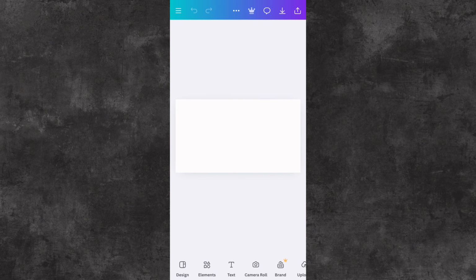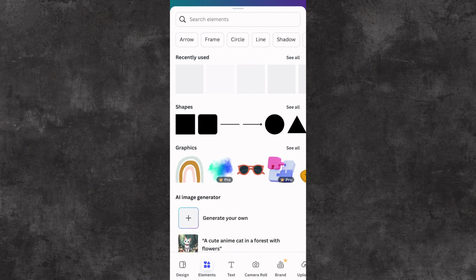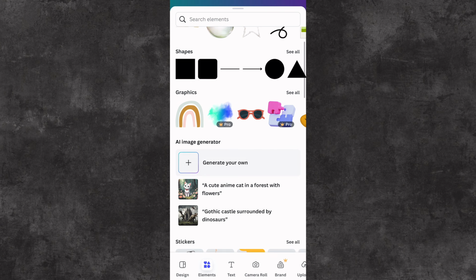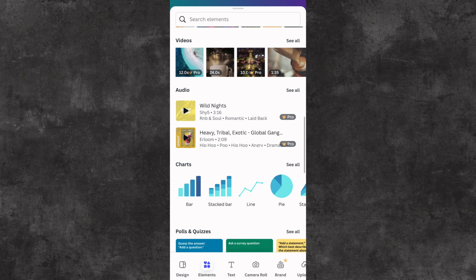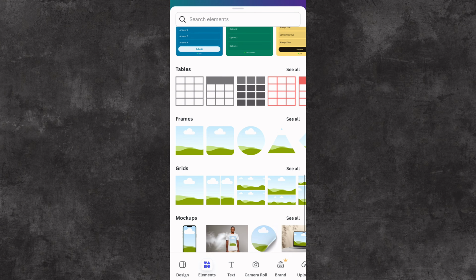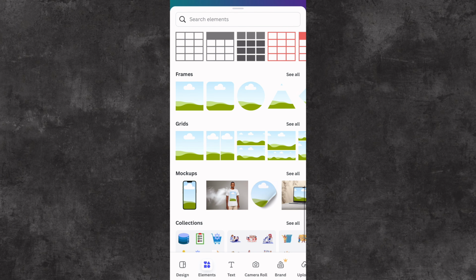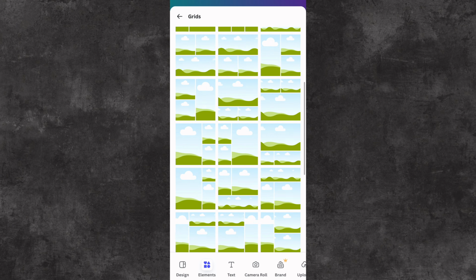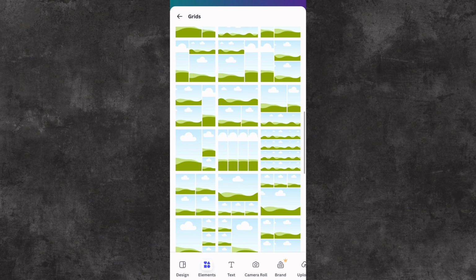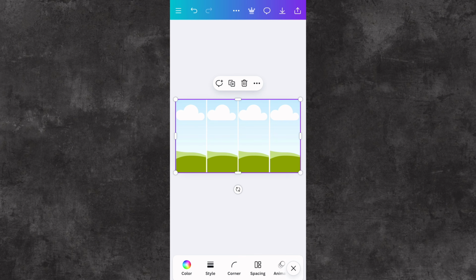To add pictures and spice this little white screen up, you're gonna click on elements, and once you click on elements, you're then gonna scroll all the way down, and you're gonna find where it says grids. Once you find where it says grids, you're gonna click see all, and then you're gonna find whatever grid you want. I usually put 4 pictures, so I do the 4 gridded one, but you can do all type of grids.